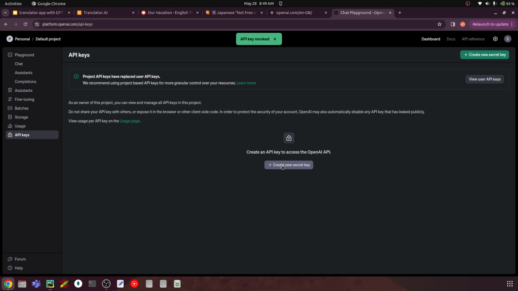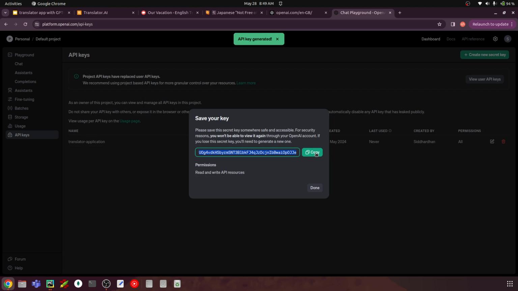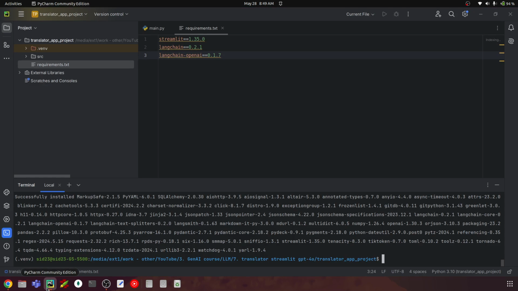I'll click create new secret key, and I'll name this translator application. And this is the default project. If you have other projects created, you can mention that, and I'll create the secret key. This will display the secret key that I've generated. I've copied it, and now let's come back to our code.